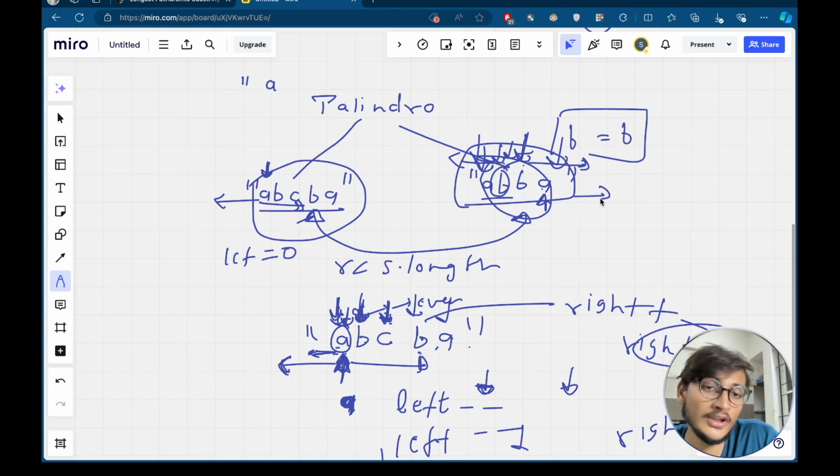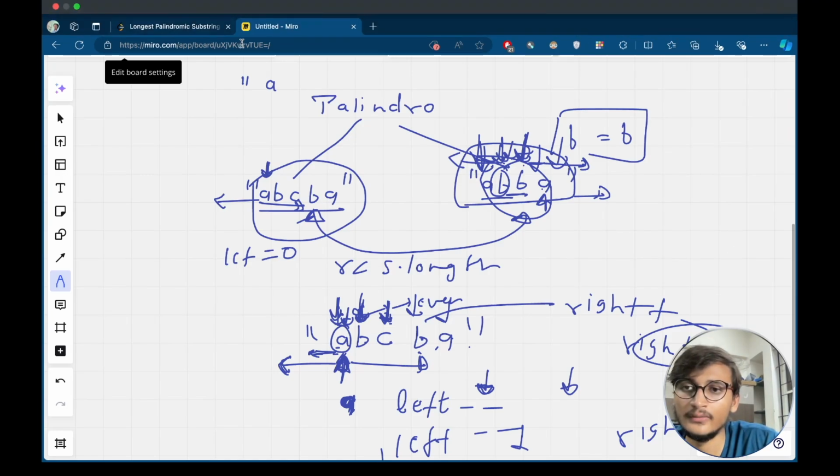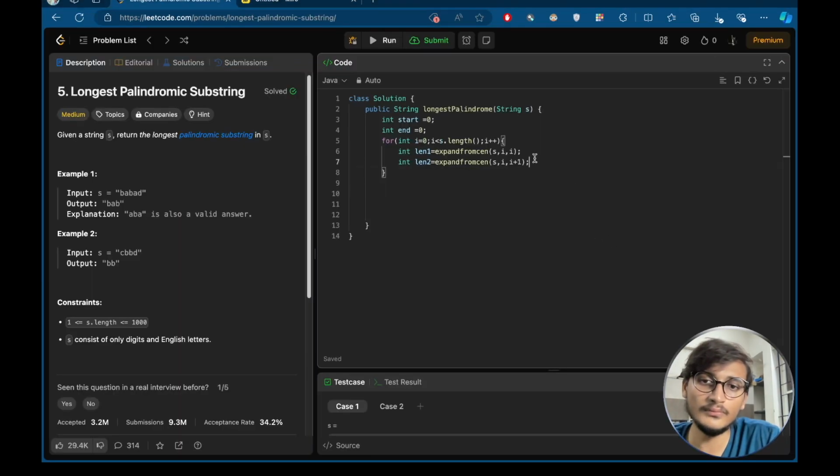So for that, what we have to do? We have to expand from its adjacent character as well. We have to start checking from the adjacent character, which is B and B. If that's the case, then we will move on to A, and only then we will able to find out in the even length substring if that's a palindrome or not. Okay, so now I think you have understood.